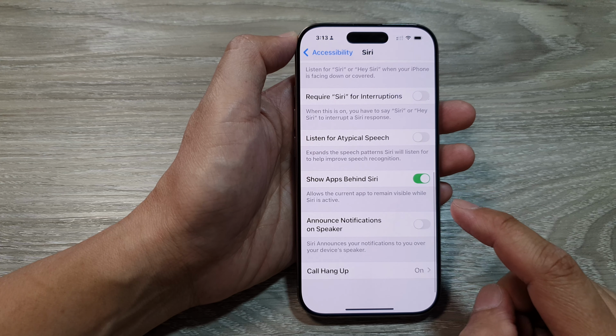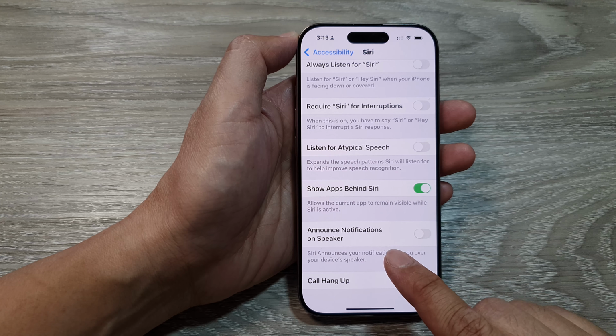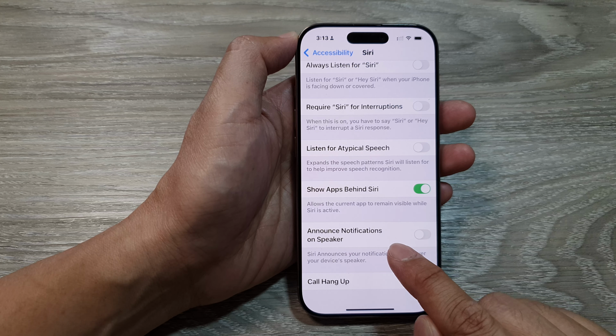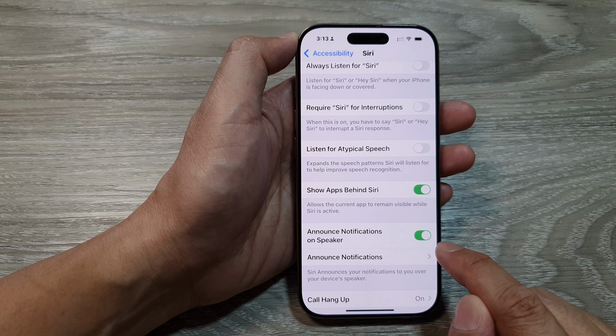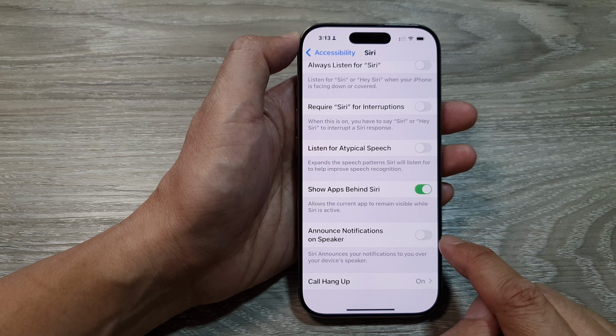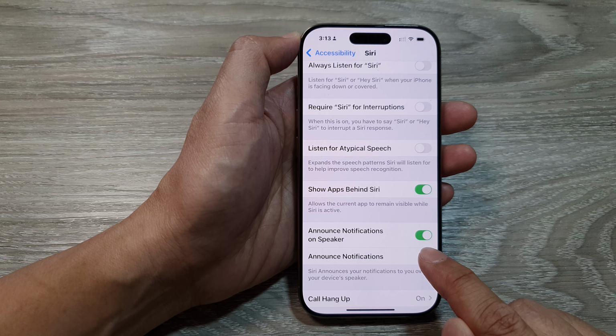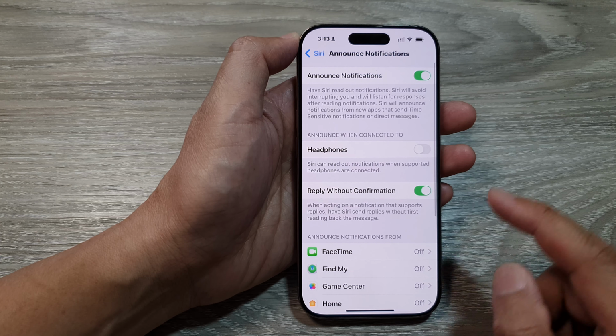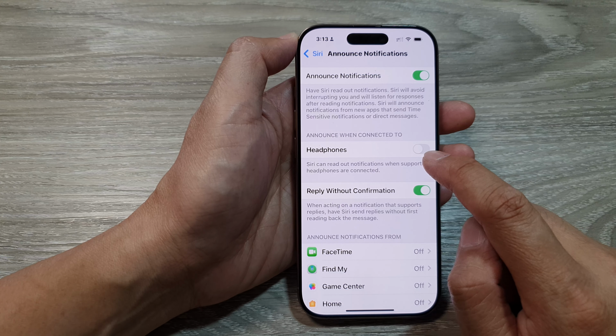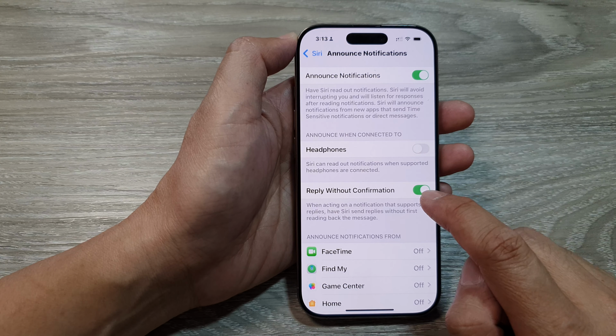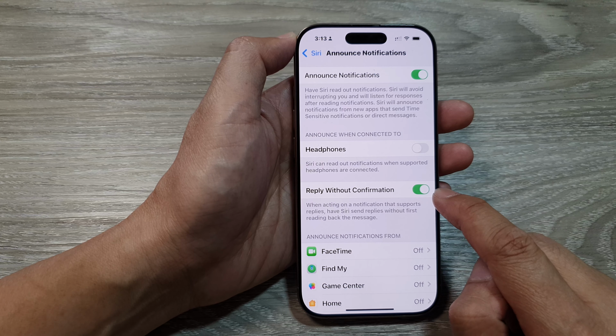Next, we scroll down and then tap on Announce Notifications on speaker. Tap on the toggle button to turn it on or switch it off. When you turn it on, you can tap on Announce Notifications. And here you can choose to use it with headphones or replied without confirmation.